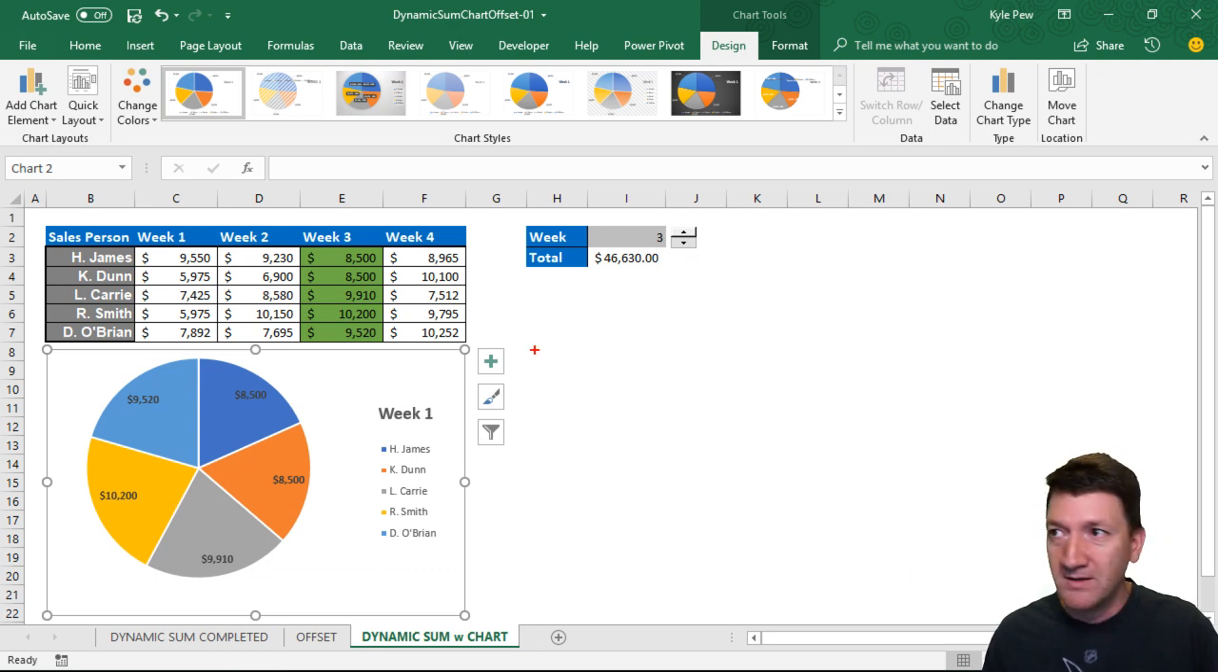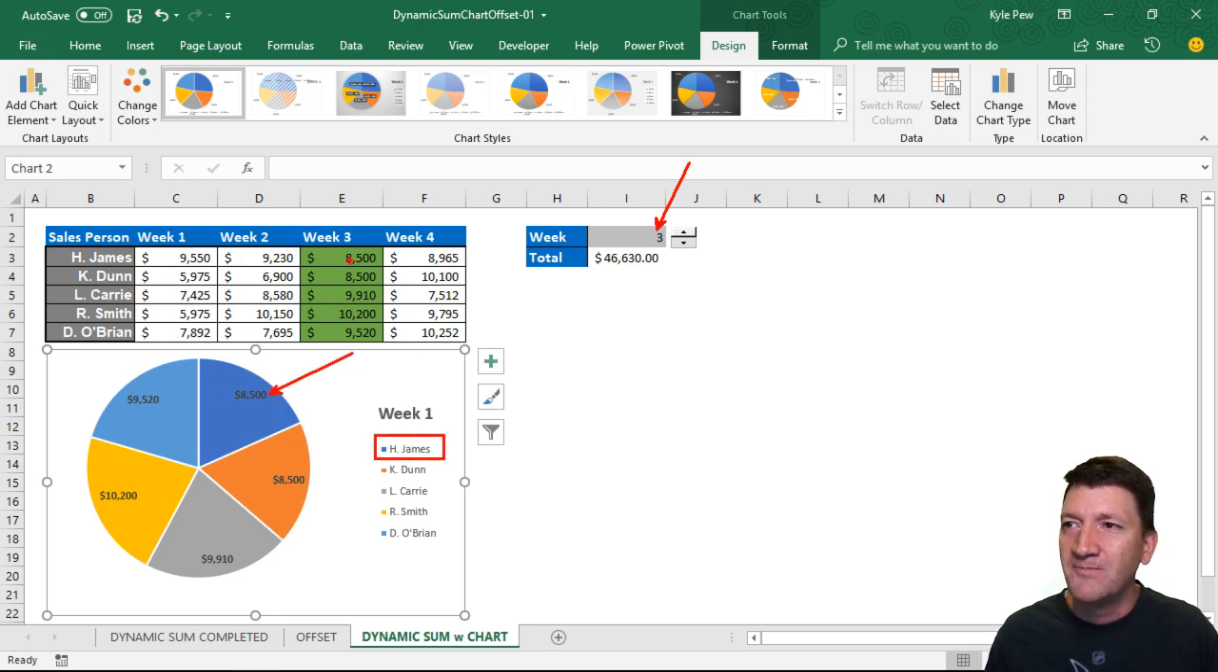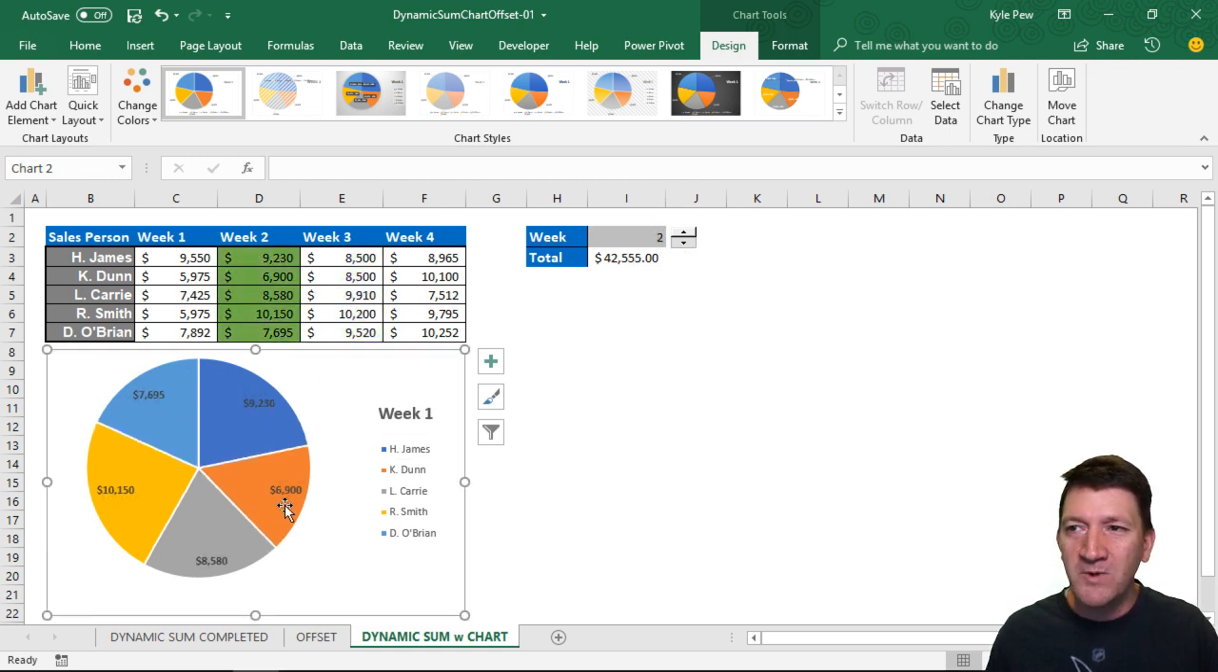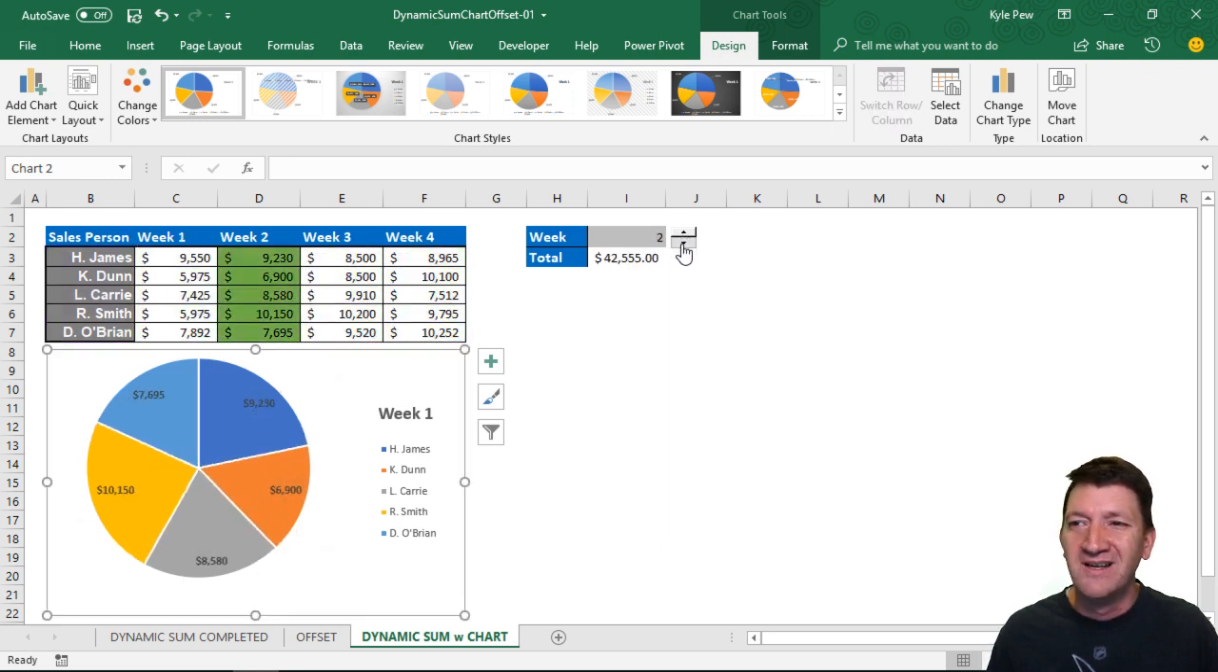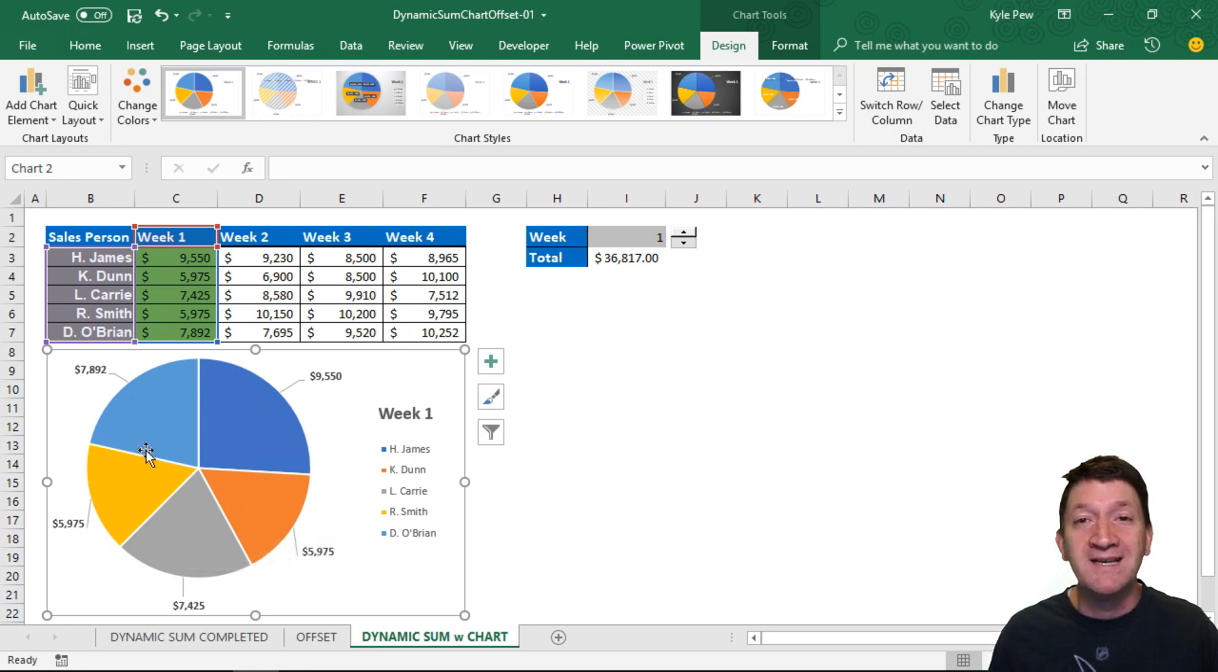All right, let's look at this. So currently we got 3 up here. So the blue one, which is H. James, is 8,500. And if I look at week 3, H. James is 8,500. Let's see, K. Dunn, 8,500. L. Carey, 9910, 9910, looking good. If I minus this down to week 2, we're now looking at week 2 data. There's week 1, 2, 3, 4, and so on. We've now created a much more dynamic chart utilizing the offset to populate the data source.